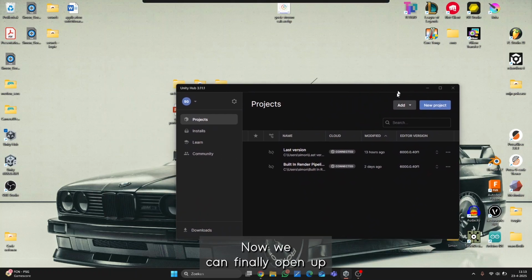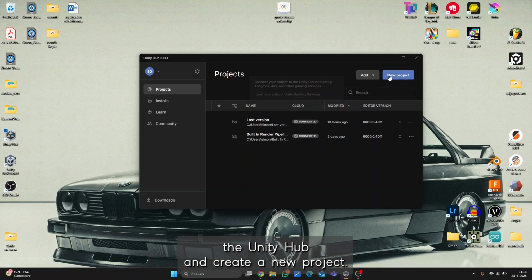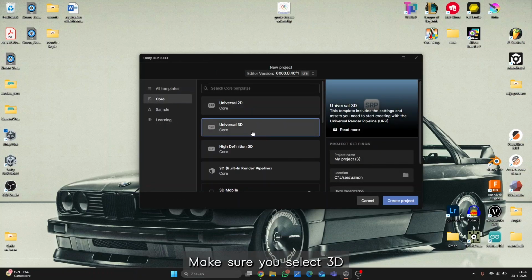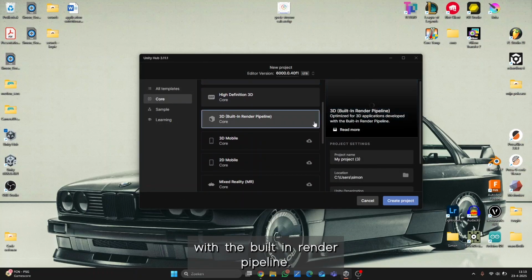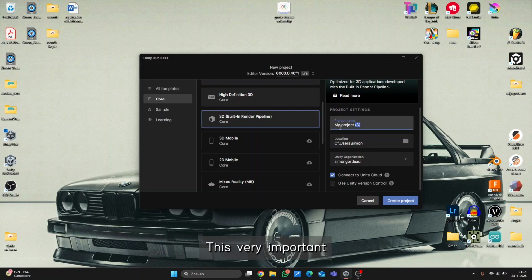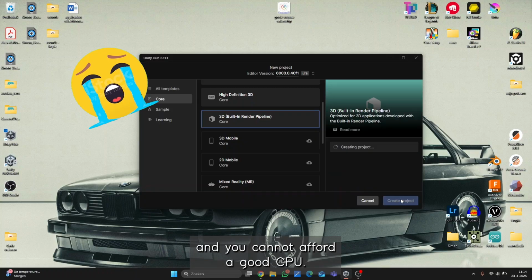Now we can finally open up the Unity Hub and create a new project. Make sure you select 3D with the built-in render pipeline. This is very important. Now you wait 20 minutes while this starts up, because you are poor and you cannot afford a good CPU.